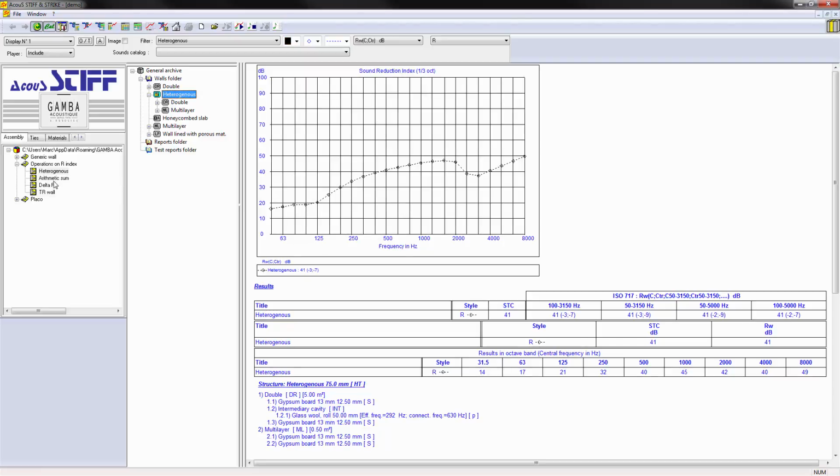The arithmetic sum and the delta R enable you to add or subtract sound index predictions to know, for example, the acoustic performance of a lining system. And finally, the test reports wall enables you to insert test reports in the operations on air index.